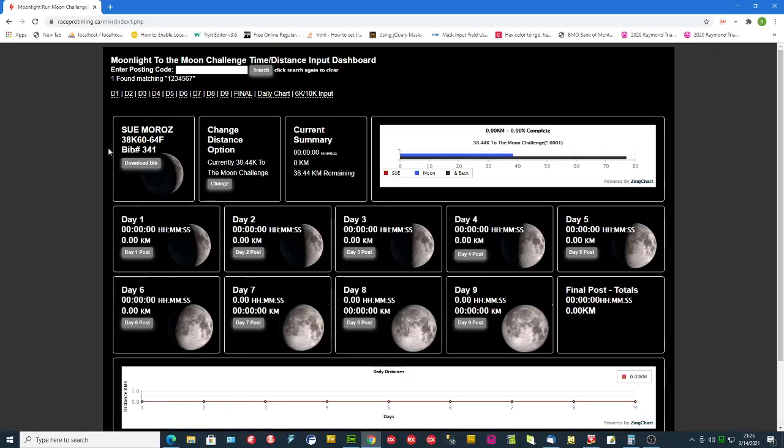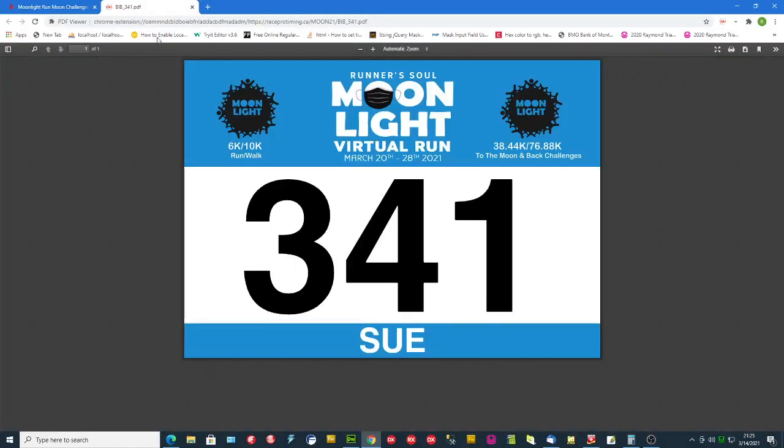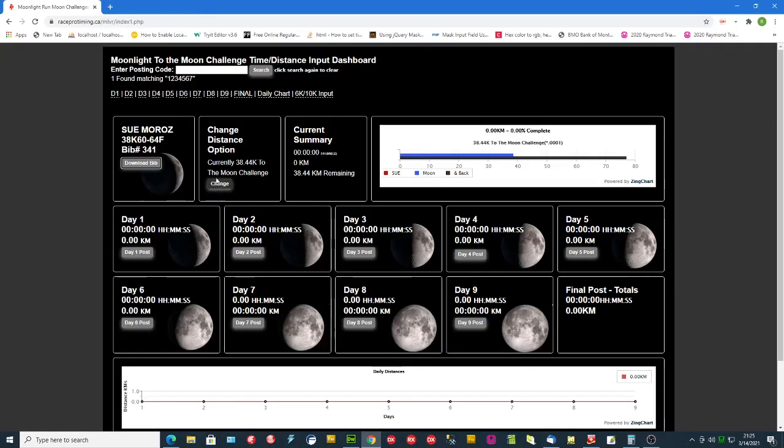Now on the dashboard we've got an info area here which includes your name, distance, age category, gender, and bib number. Also a link to where you can download your bib number with your name on it. It's just a PDF and you can print it off if you like.